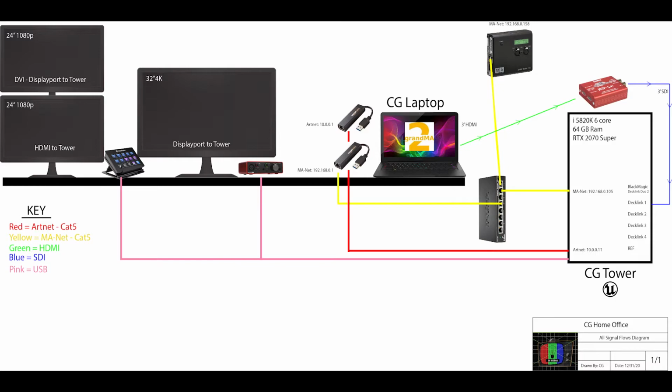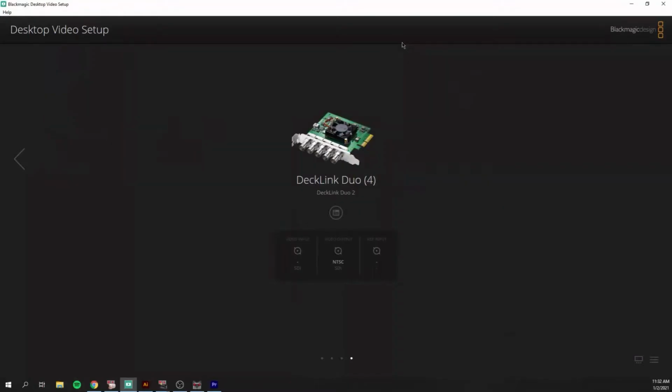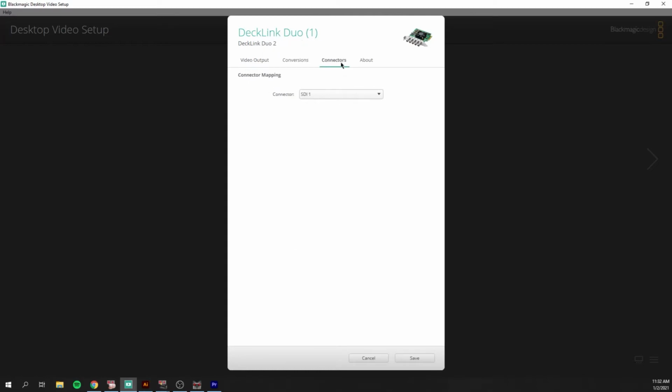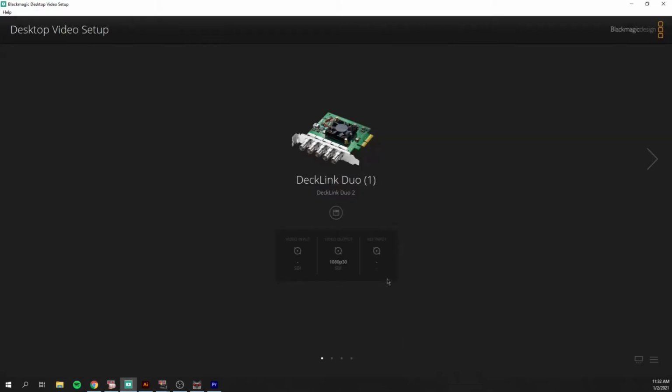If we look at our other screen here, this is the Blackmagic Desktop Video setup. If we're at 4 right now, we'll go back to 1. If we open our settings here, we can see that Decklink Duo 1, the connector is SDI1. Oh okay, great, this should be pretty straightforward. Nope, not with Blackmagic. I don't understand this numbering, and I don't care to understand this numbering as long as I know what it is.